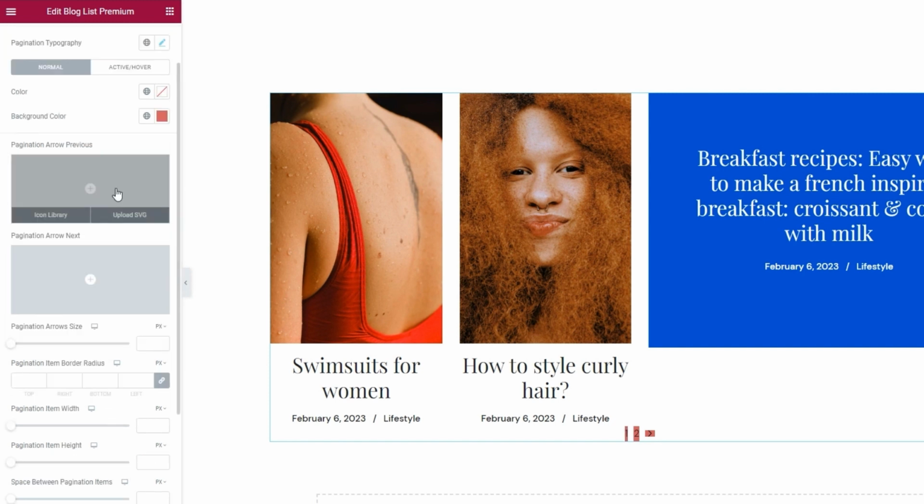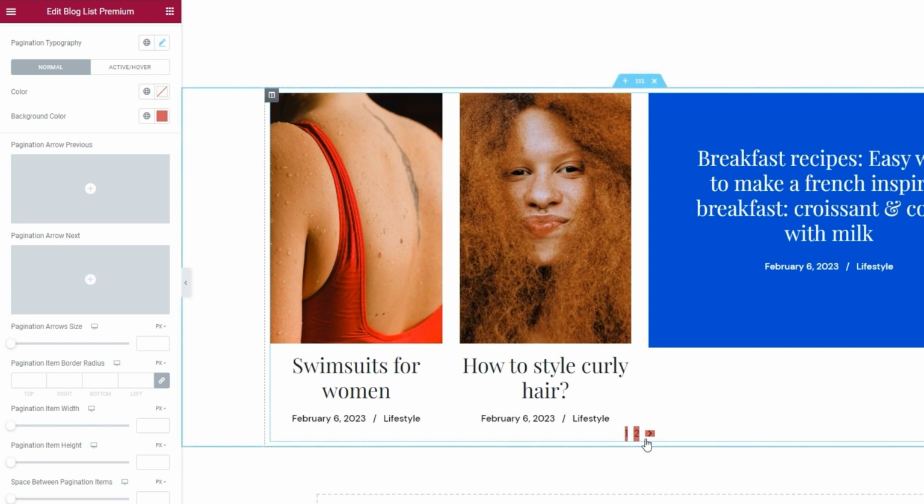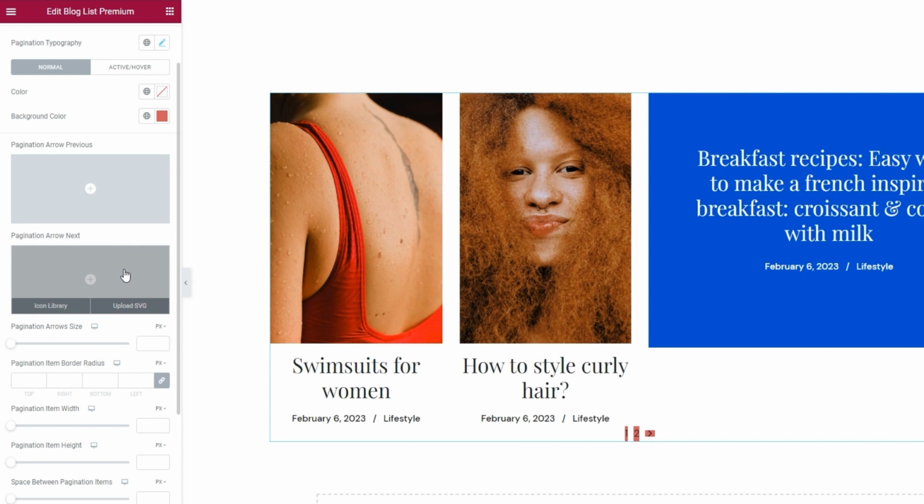Below them we have two fields for picking the icons for the pagination arrows. The first field is for the arrow that's on the left for previous pages, and the second is for the right side or the pages that come next. We can see the latter within the element. Here it is. You can replace this default icon with something from the icon library or with an SVG.